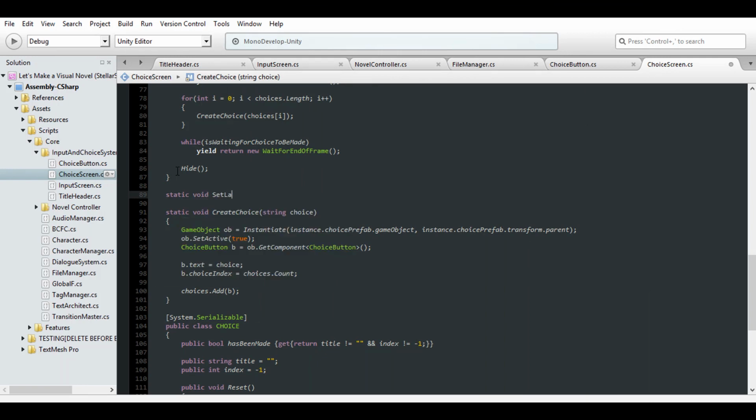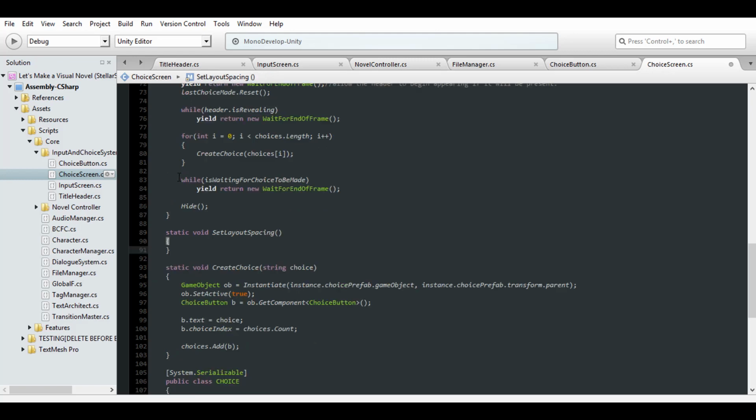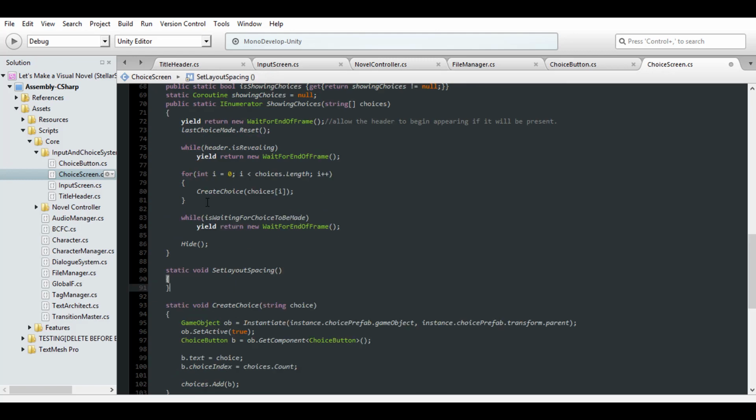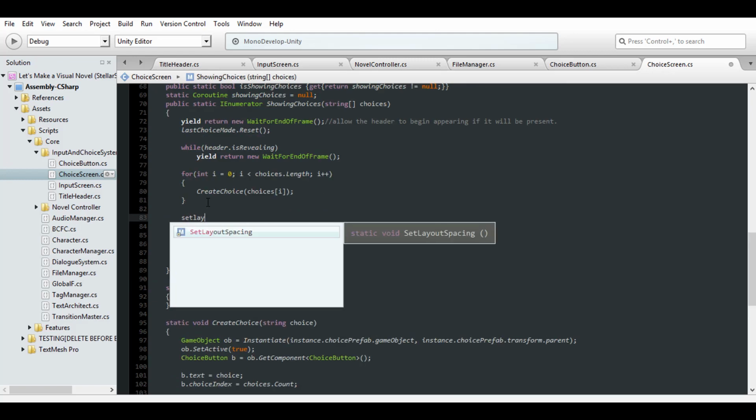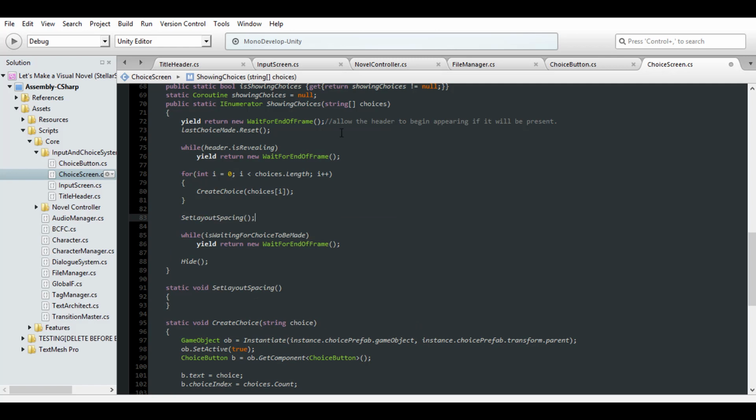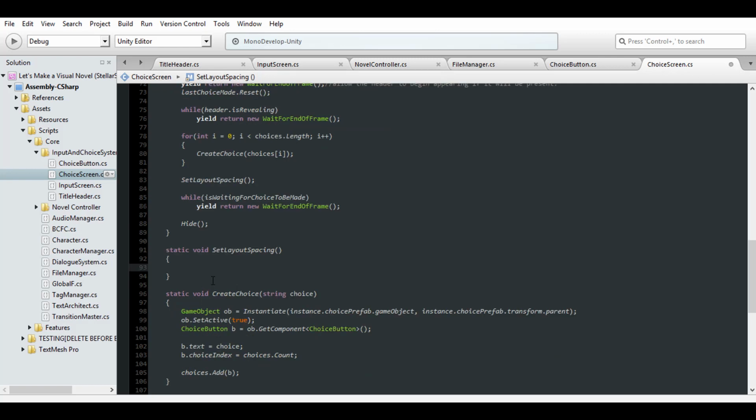So make another static function to change the spacing to match the number of choices we have. And be sure to call it after all of the choices have been created, so that way it'll adjust after we already have them on the screen. This function is going to be relatively simple. I'll log the current count of my choices as an index of I, and I'll use that to determine the spacing size.